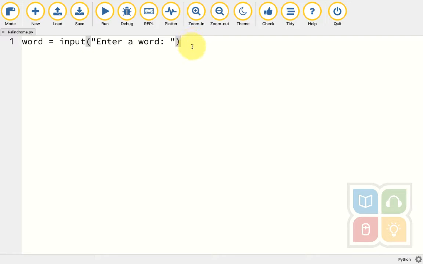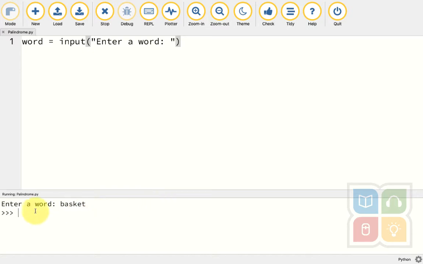So let's go ahead and check that to make sure it works. I'm going to hit run, and now you see on the bottom it says enter a word, and I'm going to say basket. And there was no output. Okay, why? Well, it's because we haven't told it to do anything with the word yet.